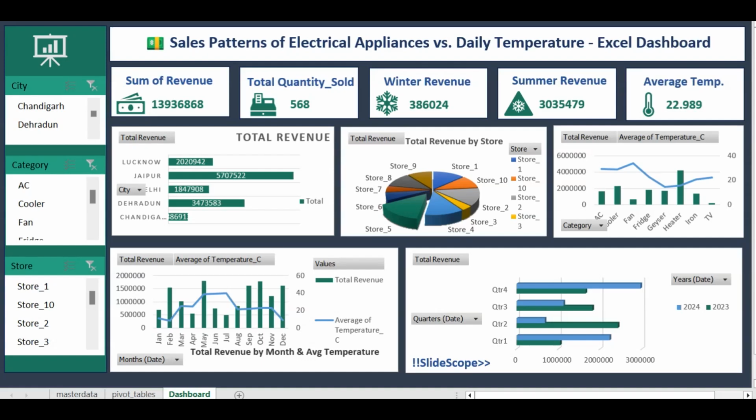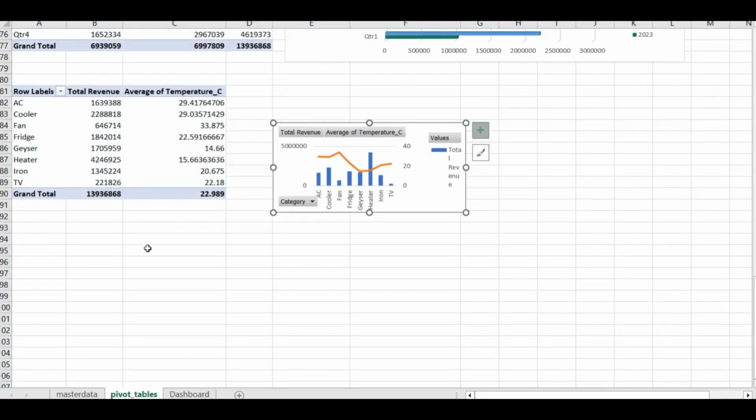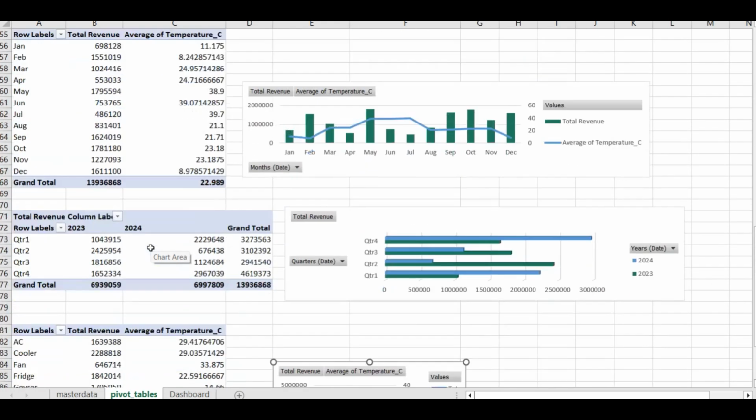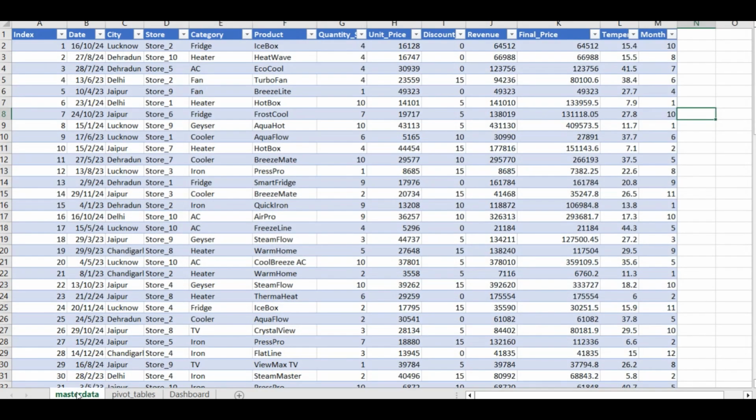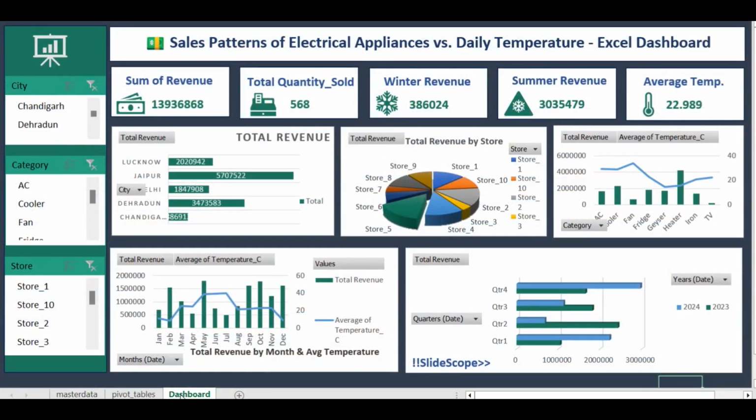Hello everyone, welcome once again to another Excel tutorial by Team Slidescope. In this part you will learn how to create this interactive dashboard entirely in Excel with the help of these pivot tables as you can see here and the master data that we have of sales. So the purpose is to analyze if daily temperature affects sales of particular type of appliances.